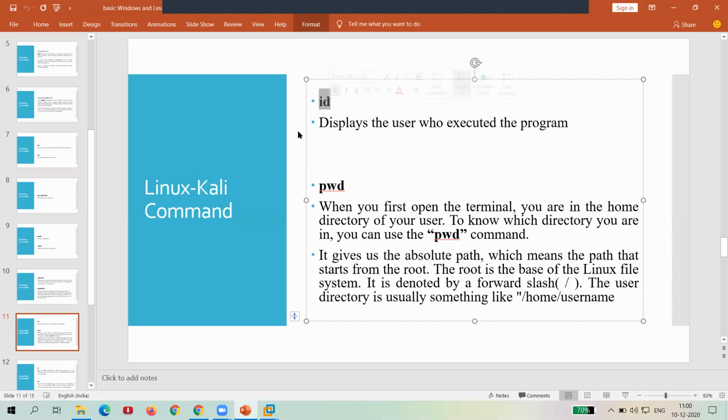Like id, which displays the user who executes the program. It means which user you have logged in to that system as. It gives the detail, like whether you are logged in as a root user, as a student, as an administrator, or as a guest user. So if you want to know the username, you run the command id.